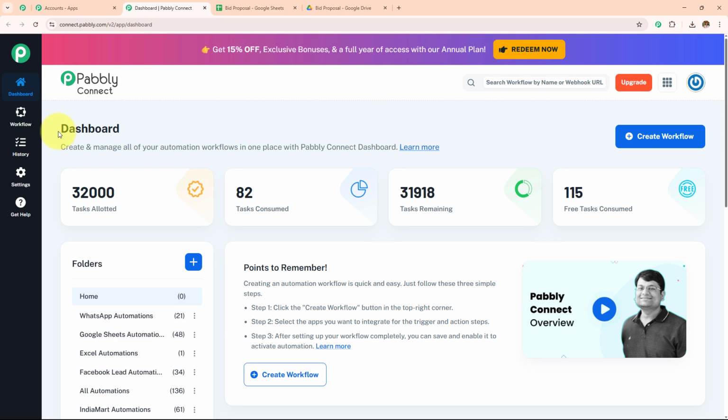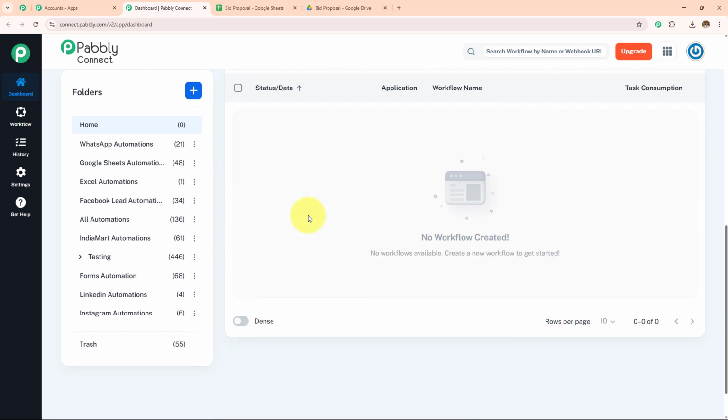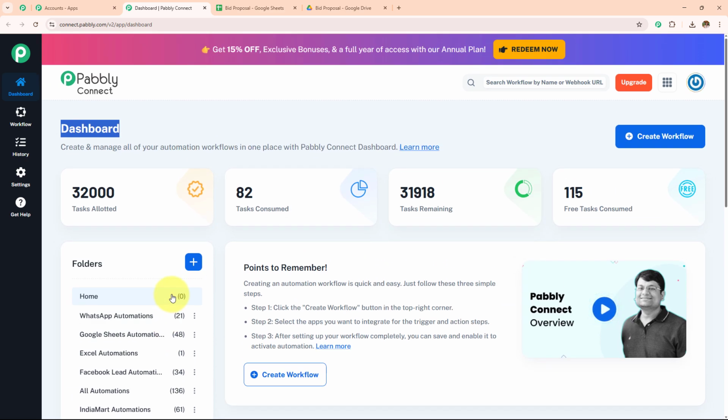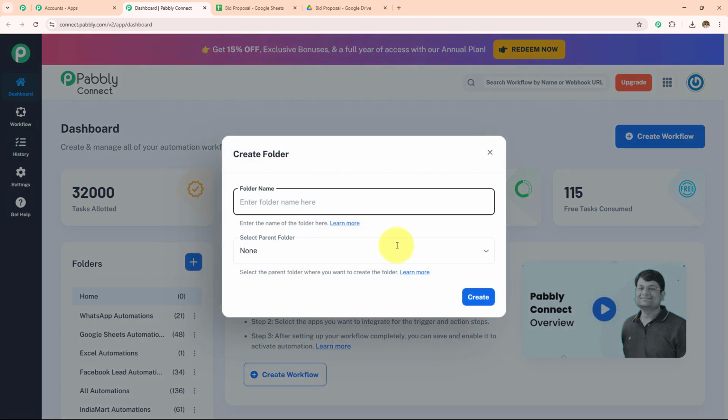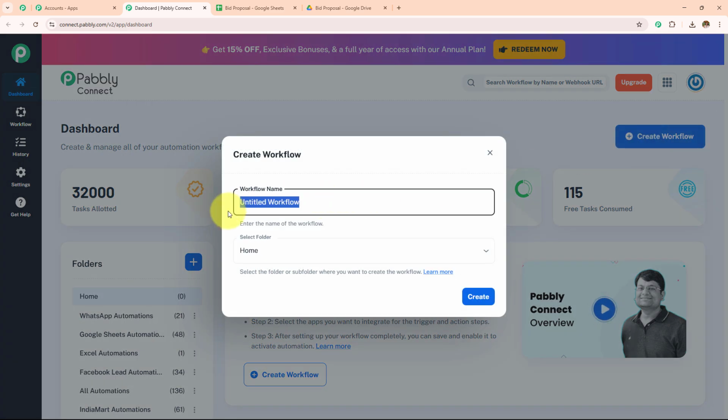And it has taken me towards this dashboard where I will be able to find all my workflows over here and all the folders which I've created over here. If you want to create a new folder, simply click on this plus icon and from here you can create a new folder. For now, I want to create a new workflow for which I need to click on this create workflow button. And first I need to provide the workflow name and then I have to select the folder in which I want to save that workflow.